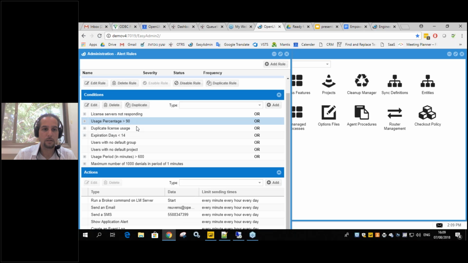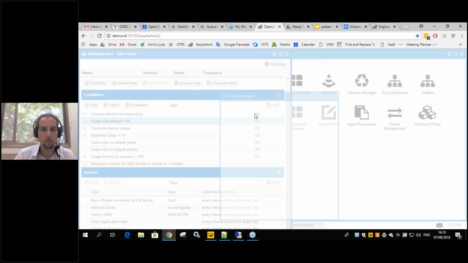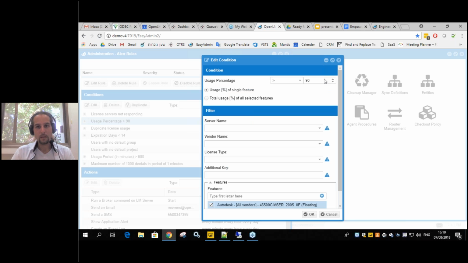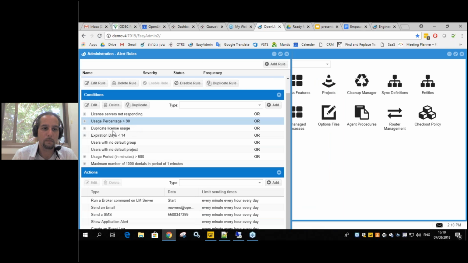Usage percentage over a certain amount. So here it's 90%, but you can set it to pretty much wherever you want, whatever you choose. So if the license is about to be maxed out, meaning that, I don't know, you have 100 licenses and 93 people are currently using. Well, that means that people are about to get denied. You want to know about it. You want to be able to do something about it. So you can get notified once a license is about to be maxed out.